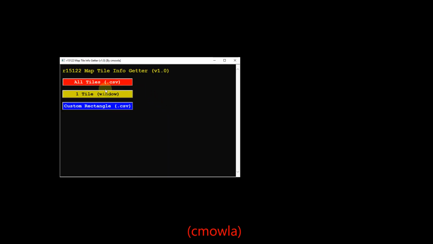Hi everybody, today I made a little app for map makers. It's exactly what it sounds like. You can put this anywhere on any disk and just double click on it and then select one of these options. Just for right now, I'll select the one tile option.